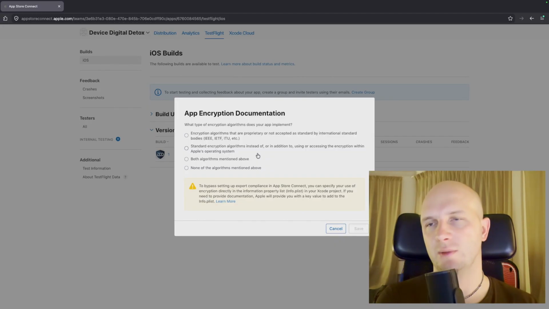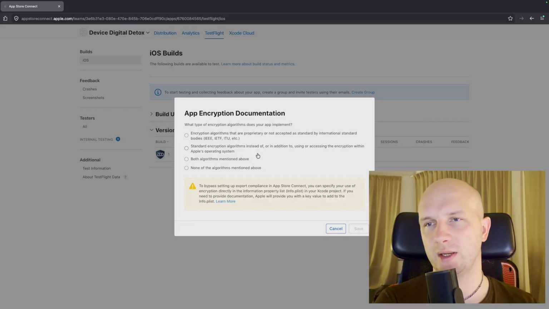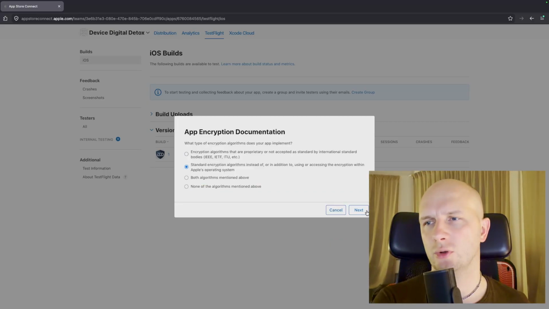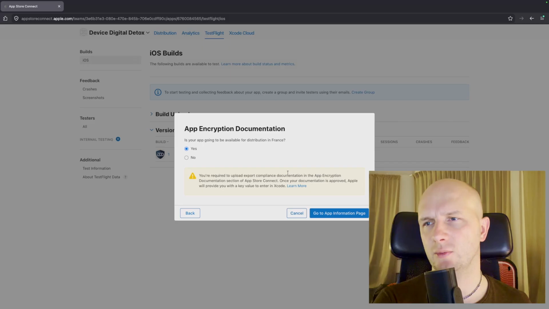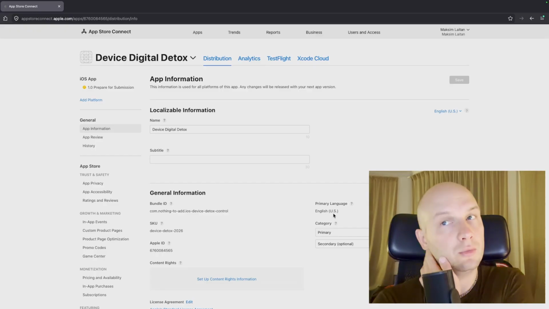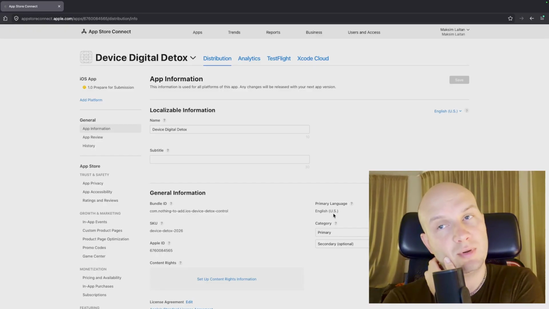In this part we need to specify the encryption of our app. If you have some custom encryption, you need to explain what exactly you use for encryption. In my case, I just use the standard encryption provided by the Apple ecosystem and operating system. Next, is it available in France? Yes, it will be available, because why not? Go to the App Store information page. Yes, navigate to app information.